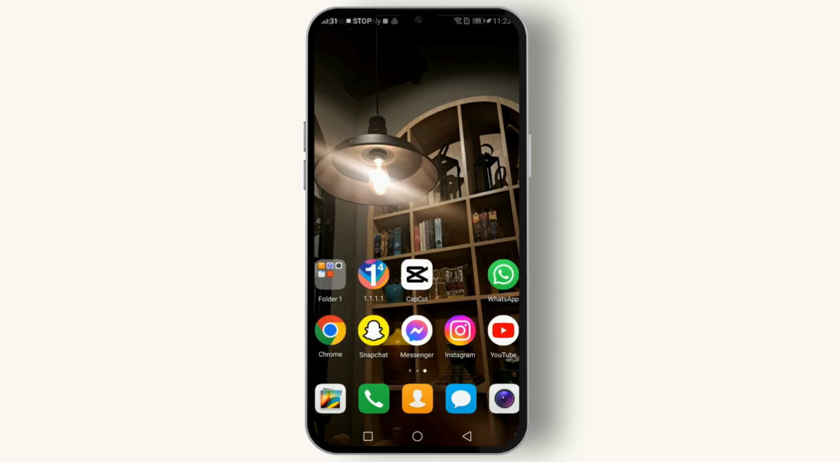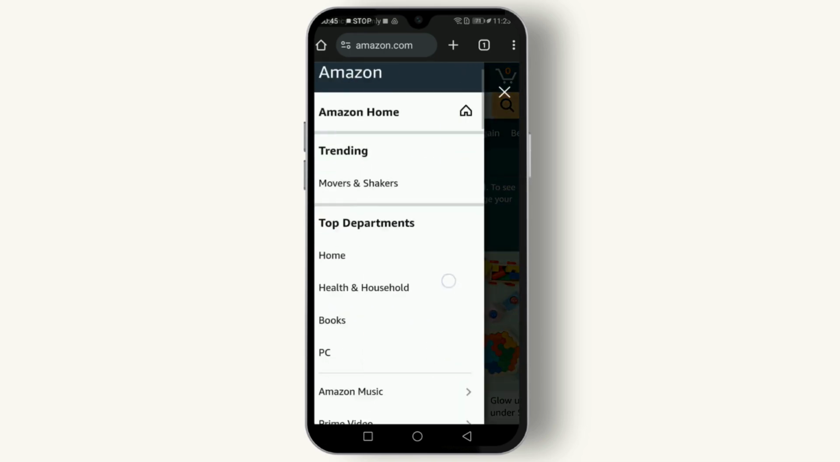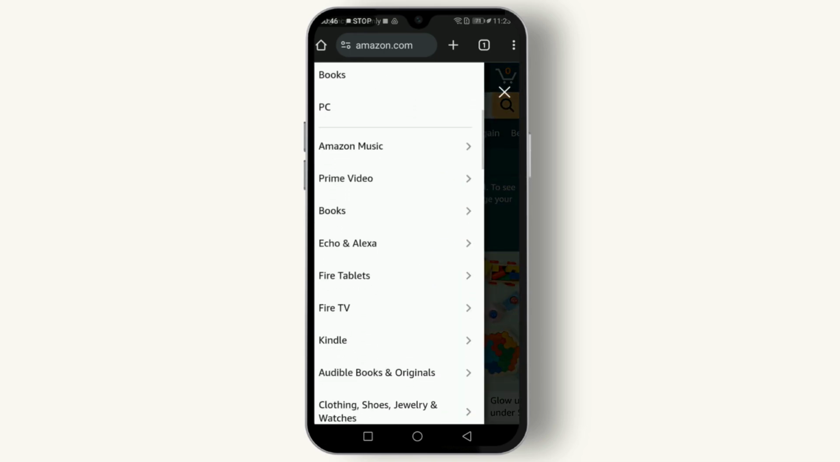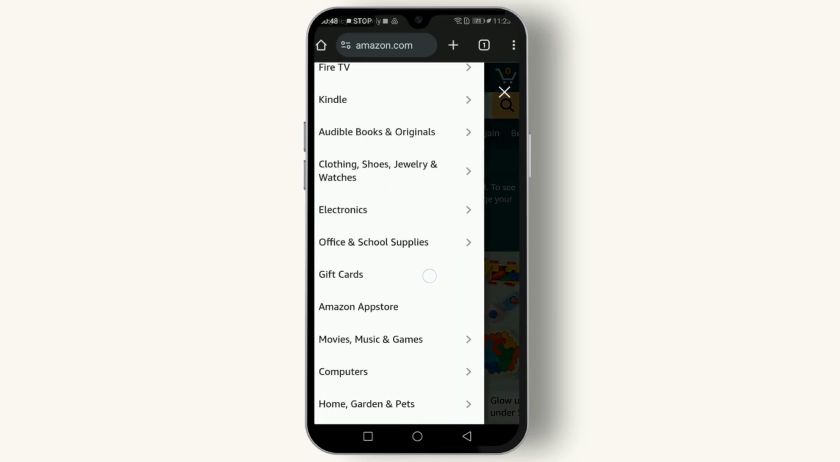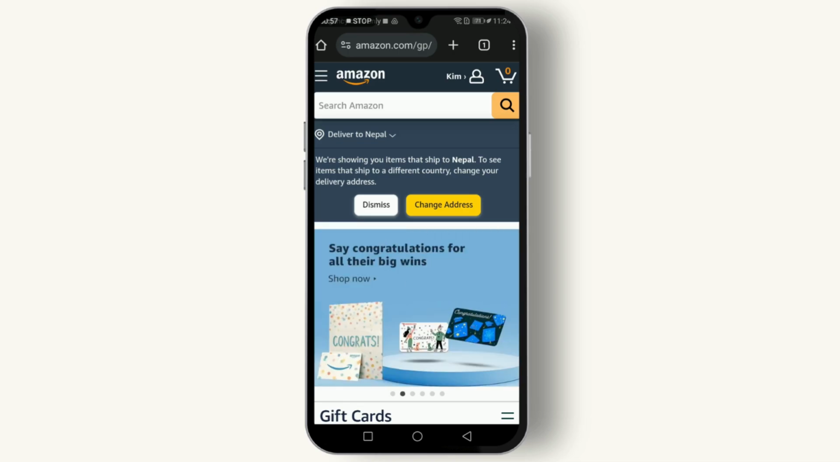Next, log in to your Amazon account. If you don't have one yet, you'll need to create an account. It's quick and easy. Just follow the instructions on the Amazon sign up page. Once you're logged in, go to your account settings. Then tap on gift cards. In the account settings menu, after you've clicked on gift cards, this will take you to a page where you can manage all your gift cards.